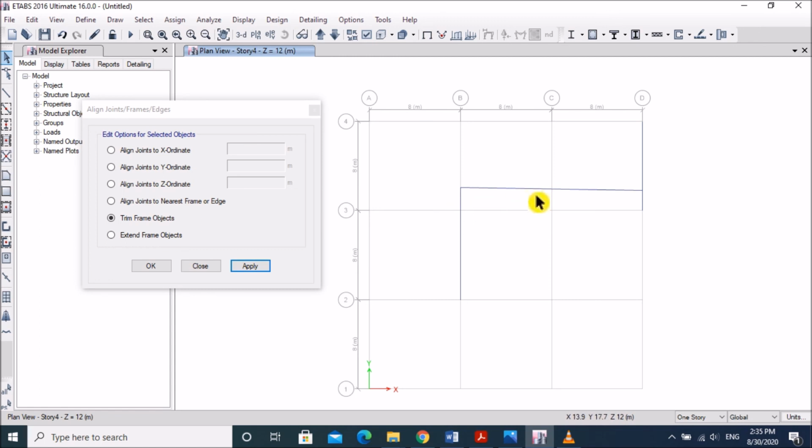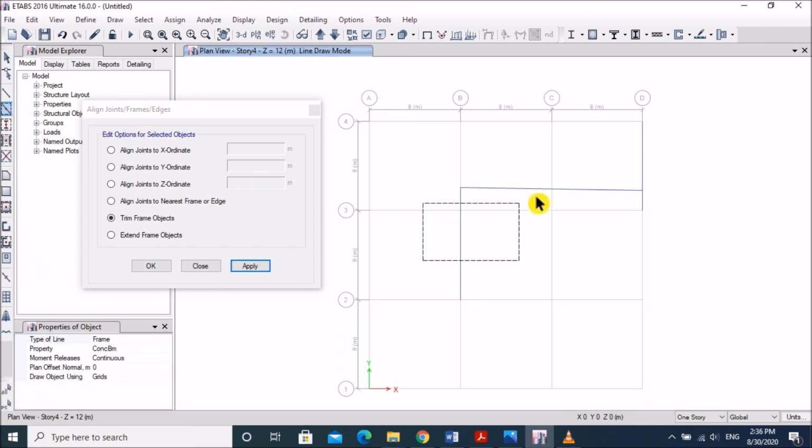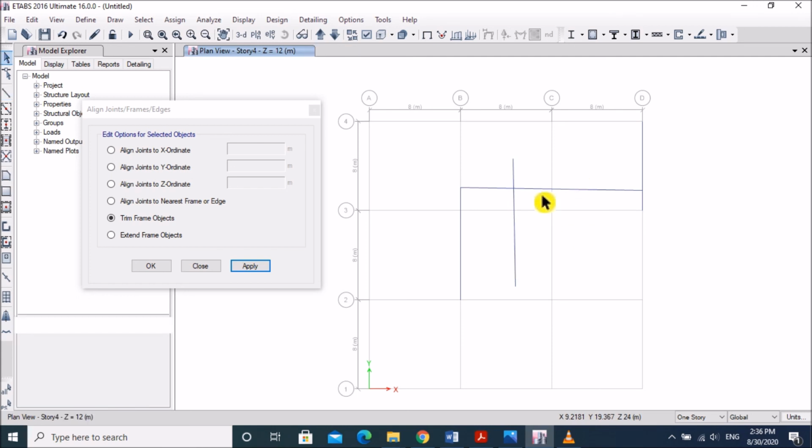Now I want to draw a line for another example. You see, we will trim this line with reference to this line. Okay. Then select this line, select this line, and select this node because we want to remove this portion.